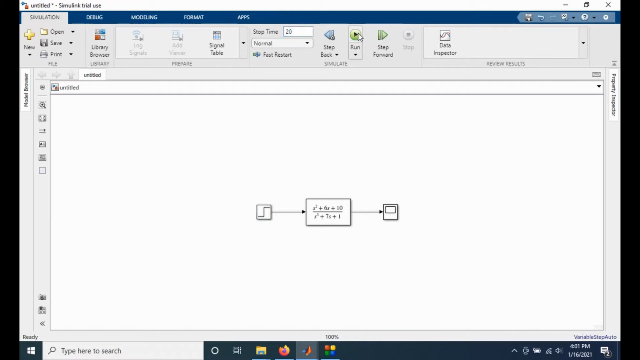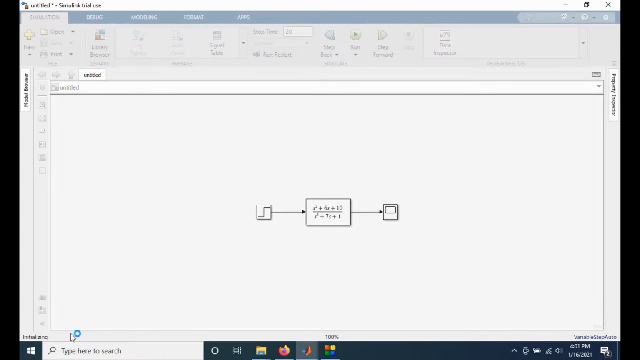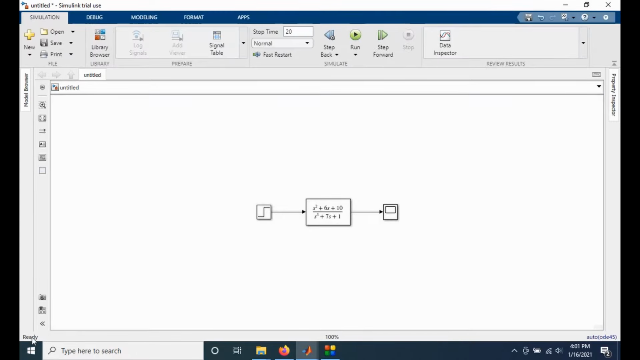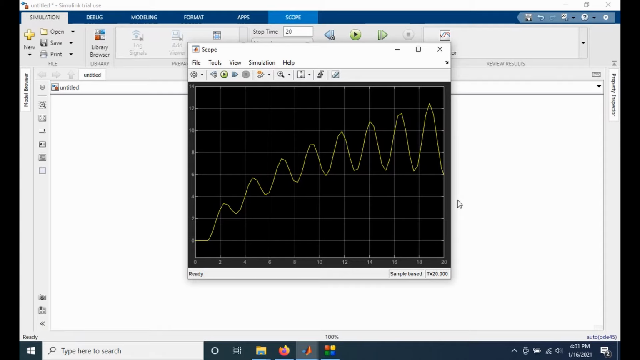When we are ready to simulate, we press Run. At the bottom you will see a bunch of status messages. When the message says ready, the simulation is complete. Double-click on the scope block to see the output. This might take some time. You can see that the signal starts to oscillate and increase. When you're in this view, you can use the zoom function to either zoom, pan, or zoom in the X.